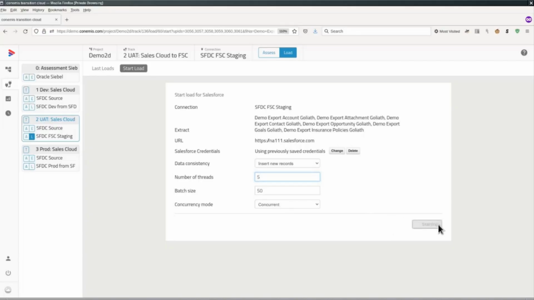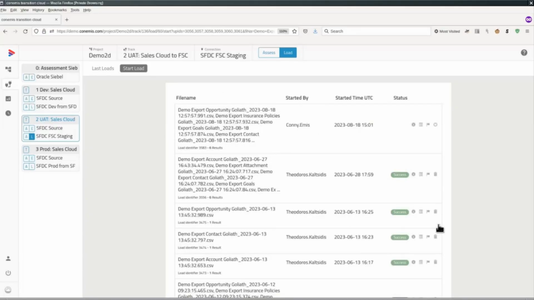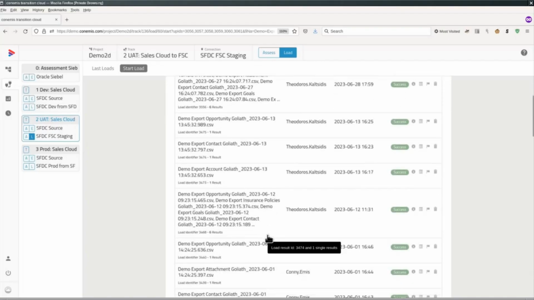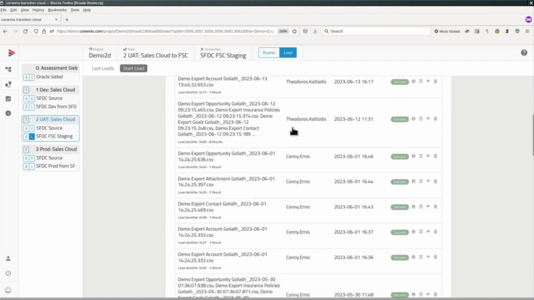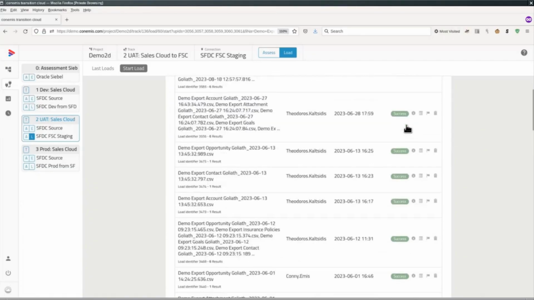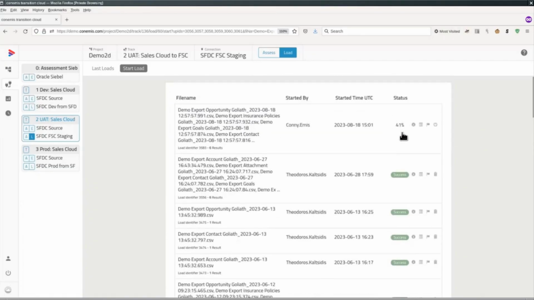Then we click Start. The conemis transition cloud automatically sorts the objects by rank based on their dependencies. It starts with the account and then works its way through the dependent objects. What we see here is one central concept of the conemis transition cloud, collaboration. In this list, I can see all activities that have taken place over time on this instance, who loaded what, when it happened, and what the status was. This enables seamless handovers. I could stop working, hand over to a colleague, and they could continue exactly where I left off.